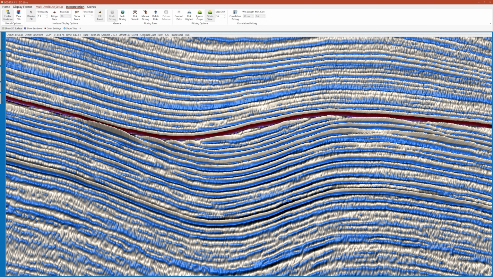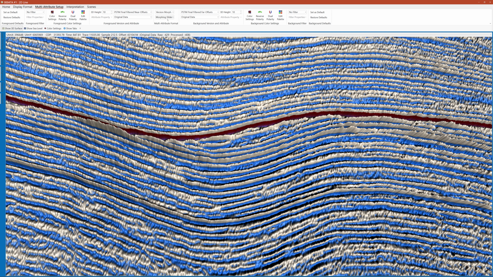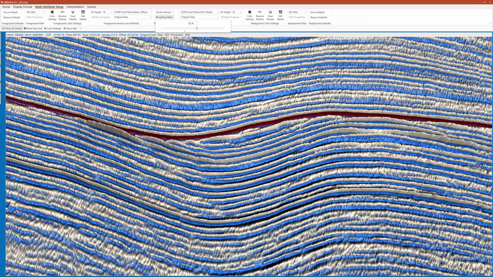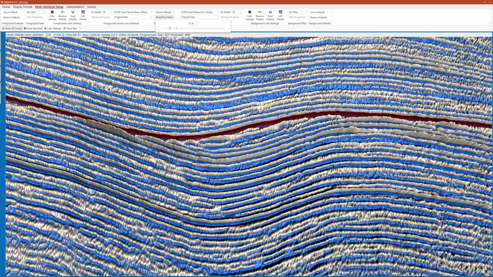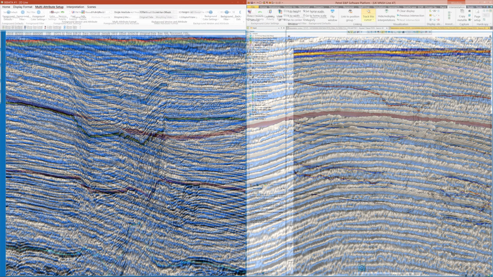Because rather than just look at the multi-attribute setup here, I'm just going to do a version morph, and that's between far offsets, near offsets, and this morphs between them. So this is very useful in a lot of areas. The ability to actually morph is quite useful, we find.